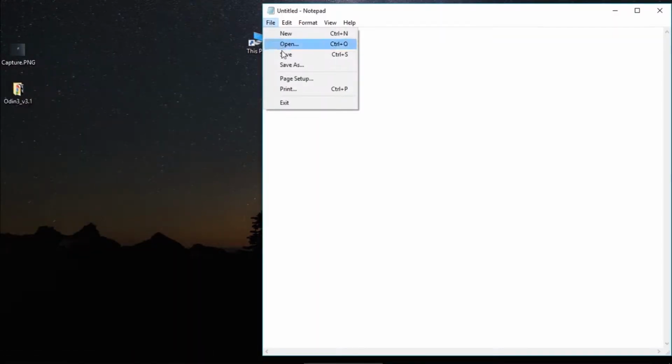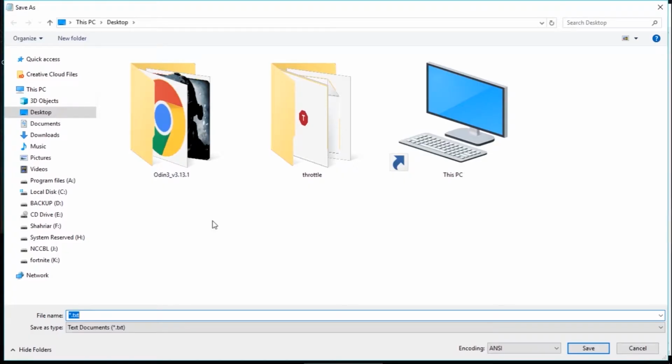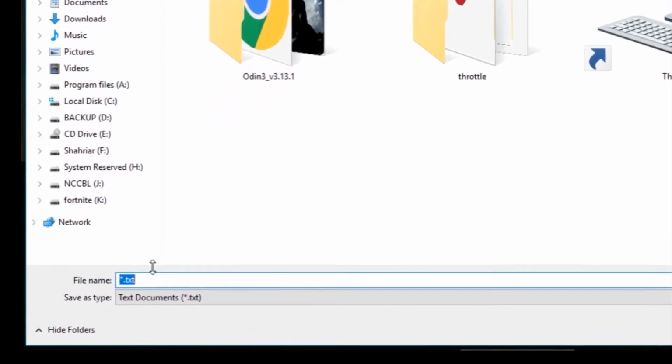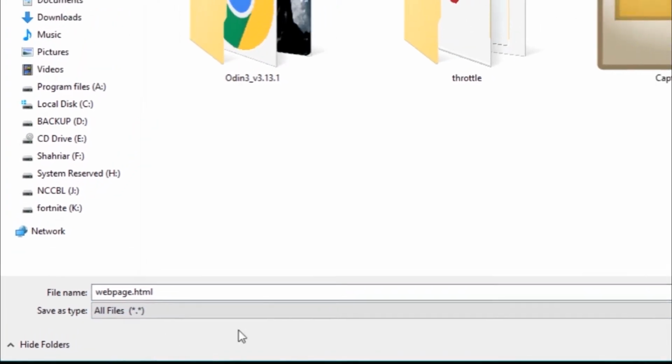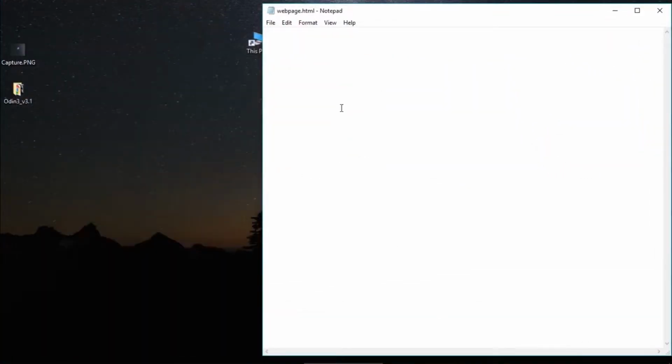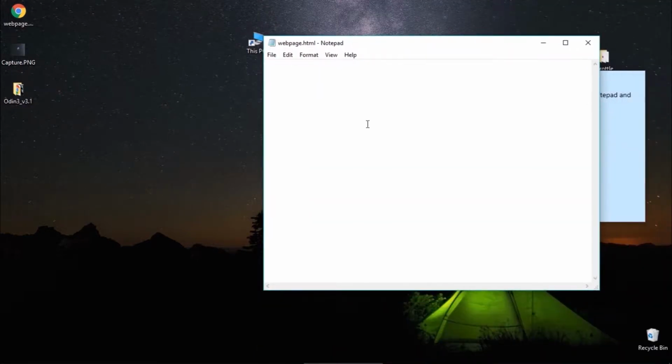Go to File, Save As, select a location. I'll be choosing desktop. Set the file name as whatever.html. Make sure you use .html and set the type as All Files. Save it. Okay, so we have opened our web page using Notepad and the browser.